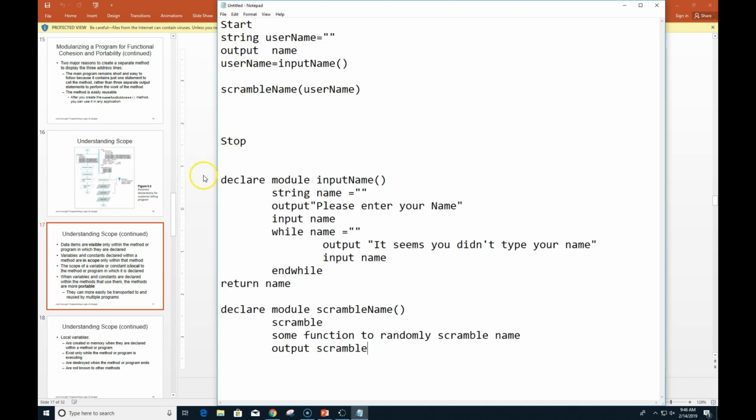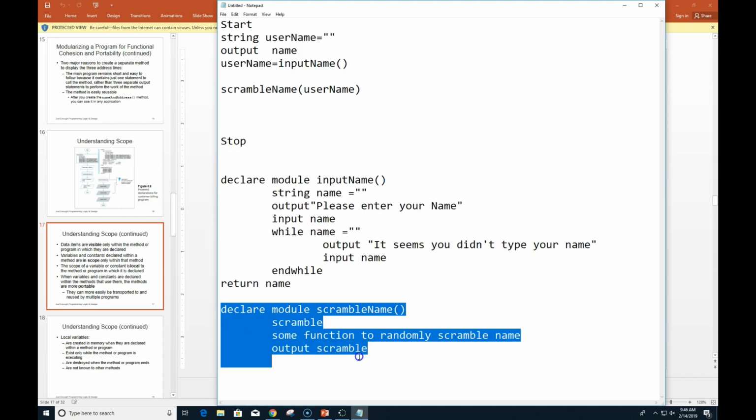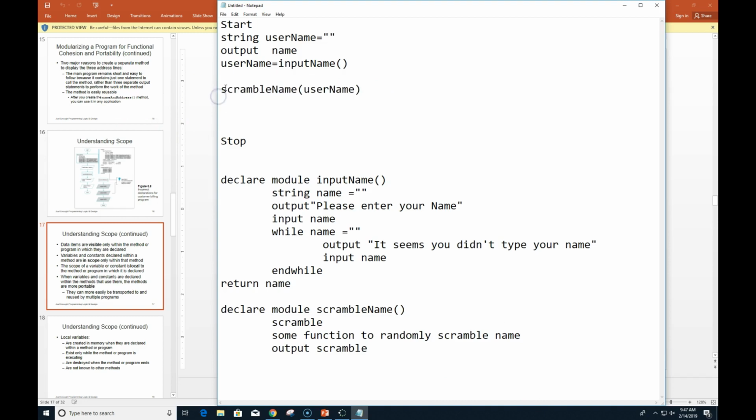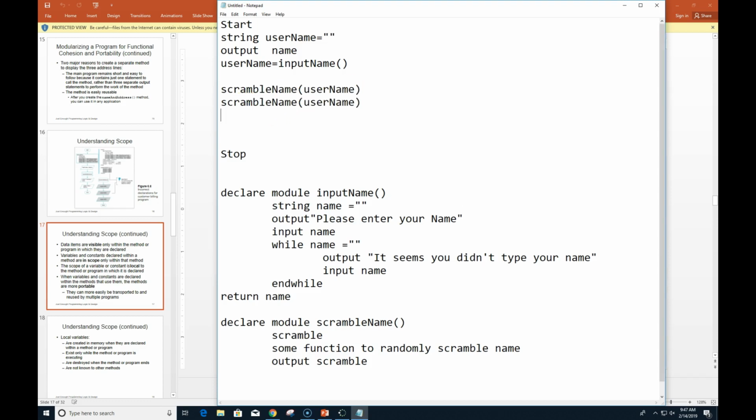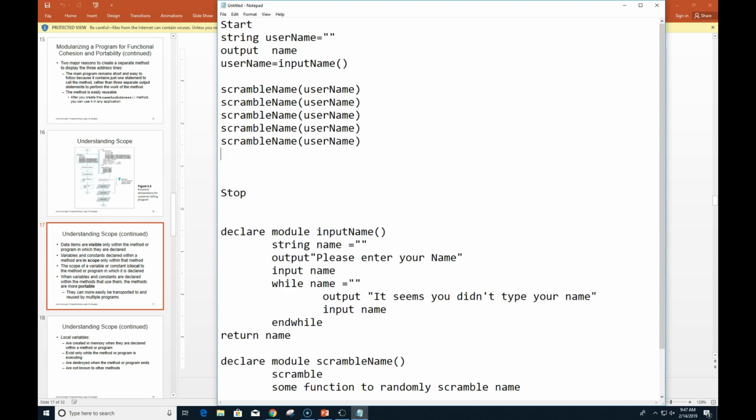So these modules let us do something. And if I'm going to scramble a name, so maybe this is a security function to randomly scramble your name up, I can do it over and over and over again. So every time I call that, if I put this in the program 10 times, it's going to run that module every time we do that. So that's part of that modularization.